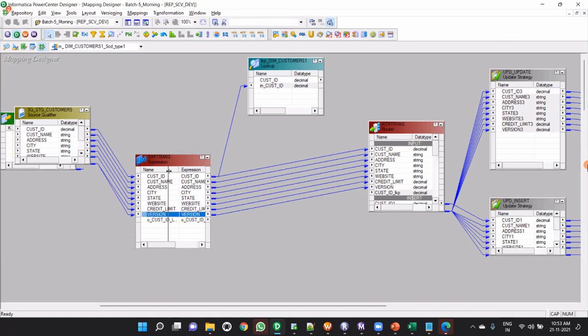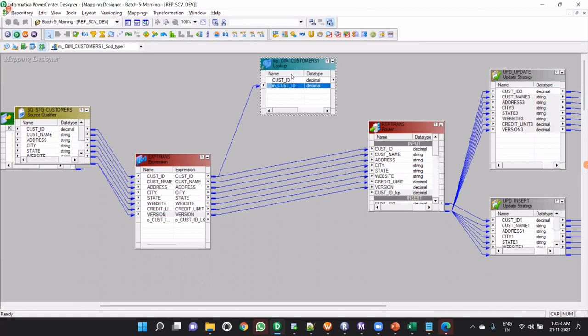How will it come here? That means it is taking in_customer_ID, right? Lookup is taking it and giving the customer ID. That customer ID was earlier going to the router customer ID, but now I disconnected it. I use O_customer_ID_lookup. It will come here. How will it come?